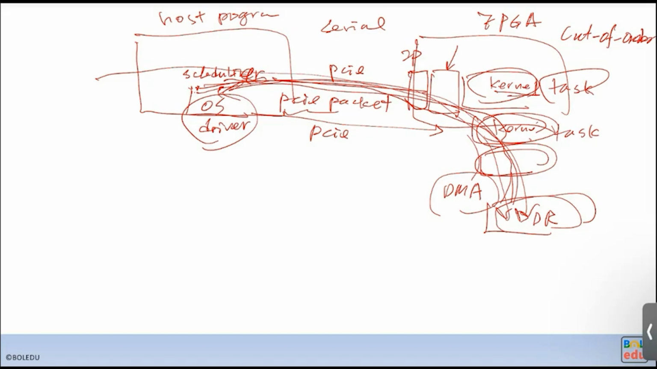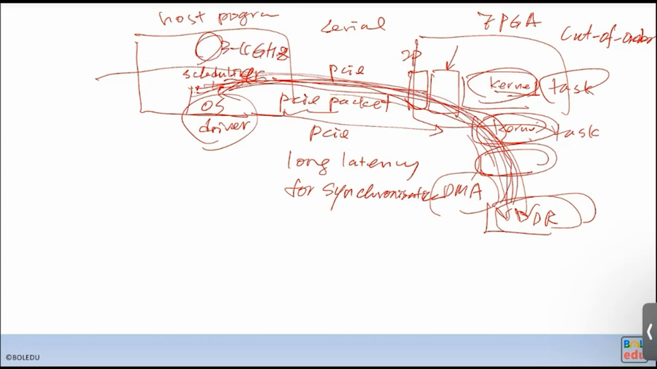When the packet comes in, you trap into the kernel, and the kernel context switch takes a long time. So all the communication takes a really long latency, a synchronization overhead. Even though your CPU runs very fast, 3-4 gigahertz, those latencies are not something the CPU speed can accommodate. So what you really want is to put the scheduler inside the FPGA.